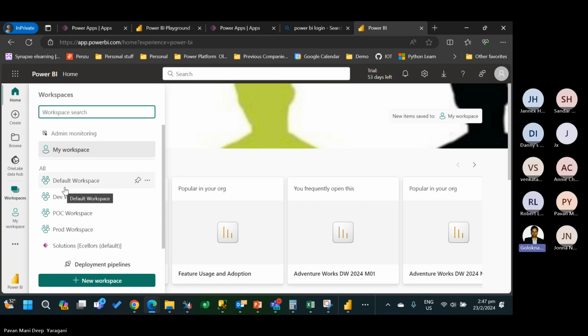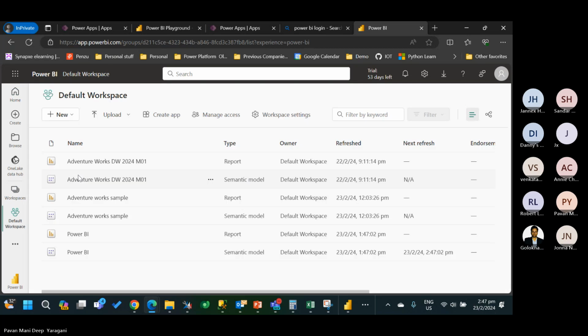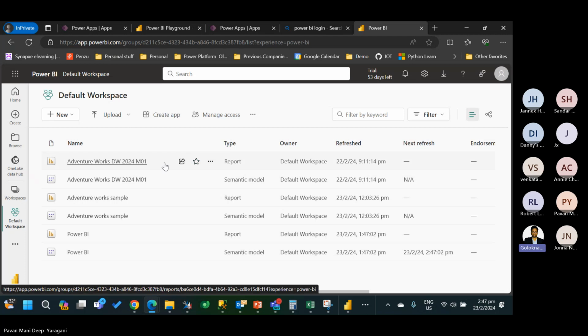You can click on workspace. Now I have published to a workspace, so I'll open that workspace. Yes, I have published this report, Adventure Works. When you publish a report, it creates a semantic model. A semantic model is nothing but the model for your data. It publishes a semantic model and a Power BI report.